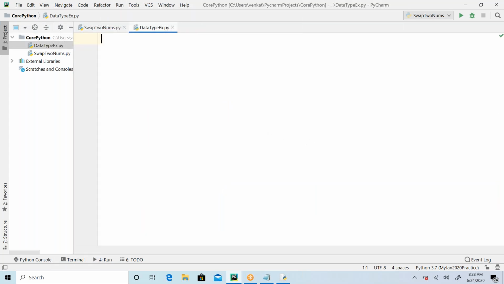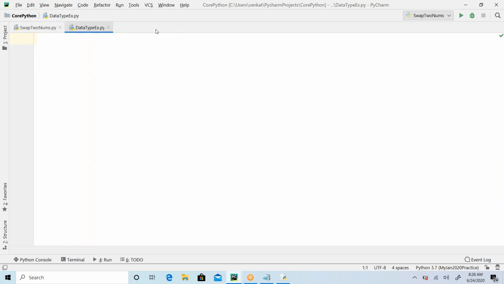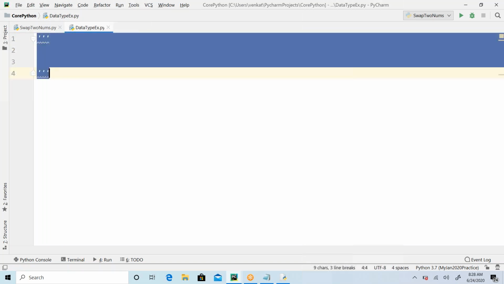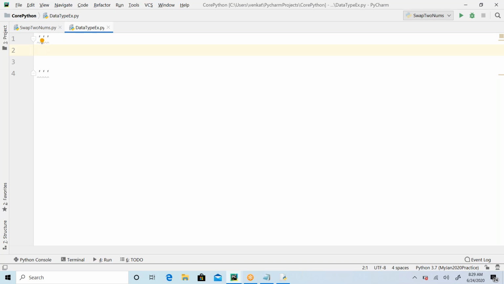We have different data types. So what is a data type? First you have to understand the data type. The name itself is saying it. I'm writing this triple quote, which is a multi-line comment where I can write whatever I want. So here I'm writing about data types. It's very clear: data and type. It's going to deal with the type of the data that we are working with.